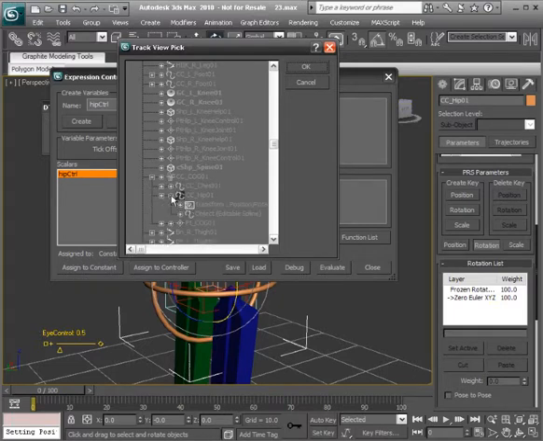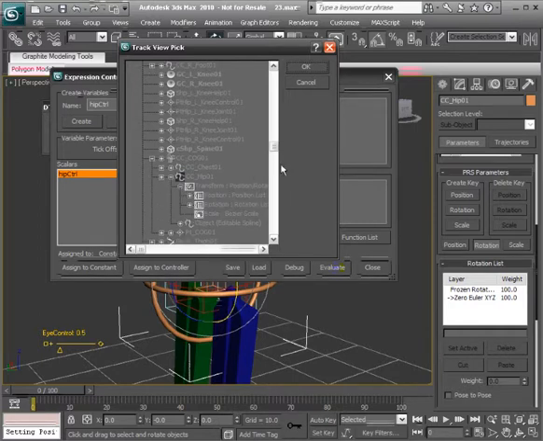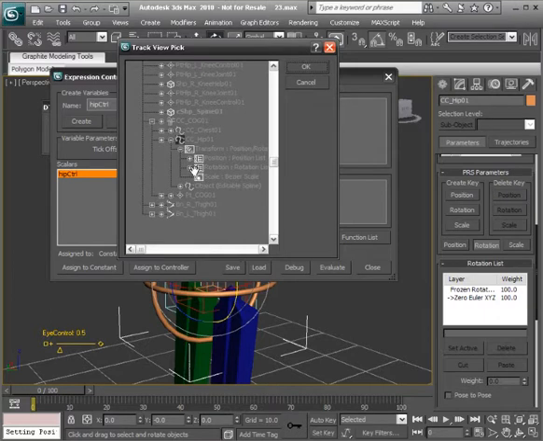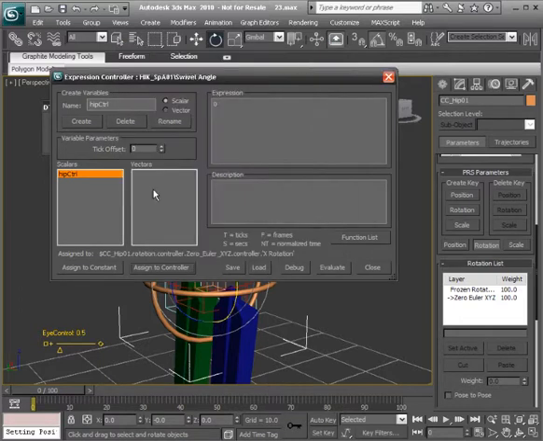So now we can expand that. The second plus. Open up the transform controller. Rotation, Euler XYZ. And here is our x-axis. So we'll choose OK.